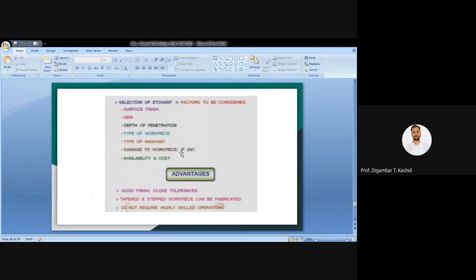Okay, then the type of workpiece. Definitely that is also important. So the etchant should be able to chemically react with your workpiece. Okay, and it should dissolve the workpiece material. That means the etchant should react with your workpiece and dissolve your workpiece material. That is important. And again the selection of the etchant also depends on what type of maskant is being used, because the etchant should not react with the maskant material.